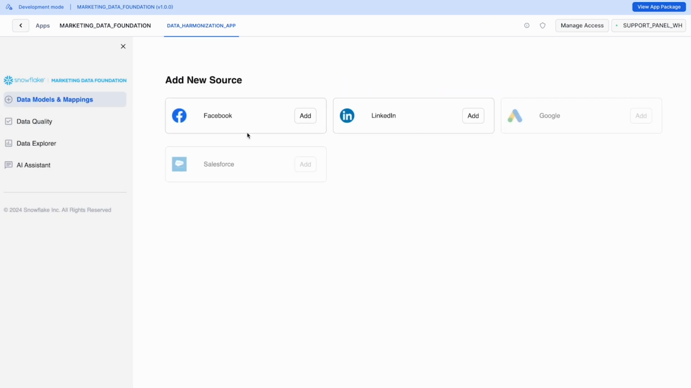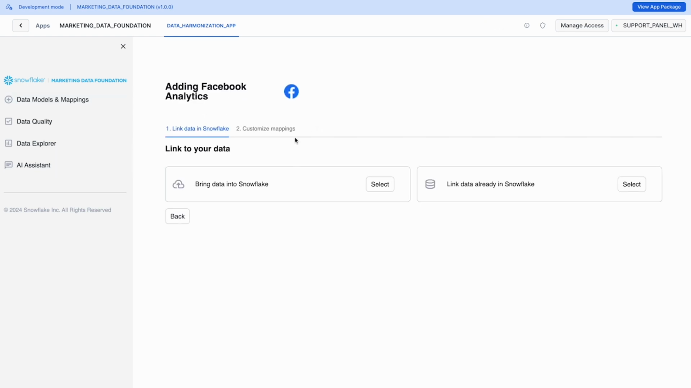Here in the data model and mappings, we have a couple of sources. We have Facebook and LinkedIn, and in the future, we are planning to add more platforms. So let's choose Facebook as the source platform. And here, we need to make a decision. We need to choose if we want to bring the data into Snowflake, or if we already have the data in Snowflake. For this demo, we'll choose the first option.